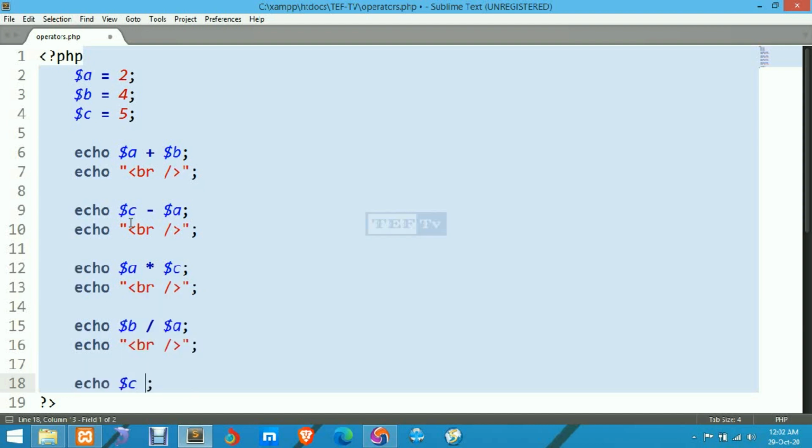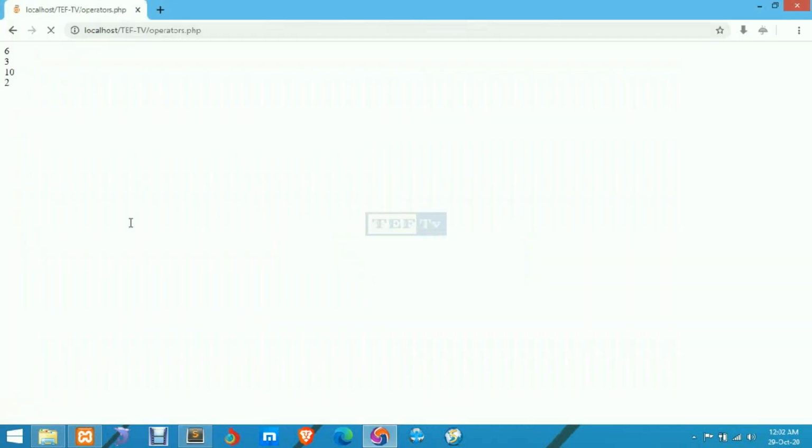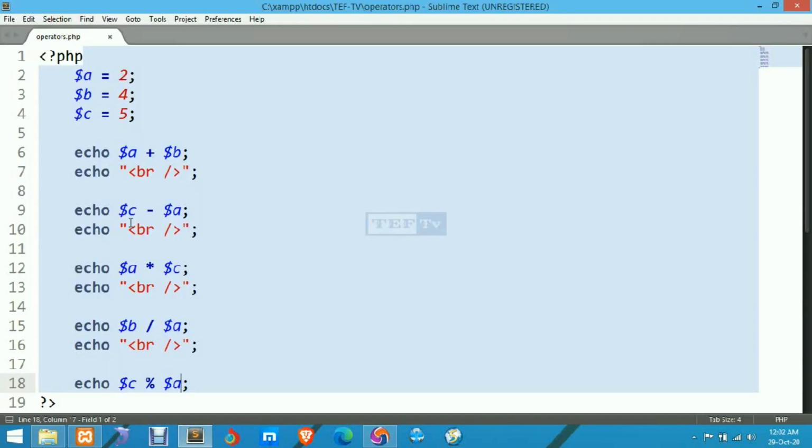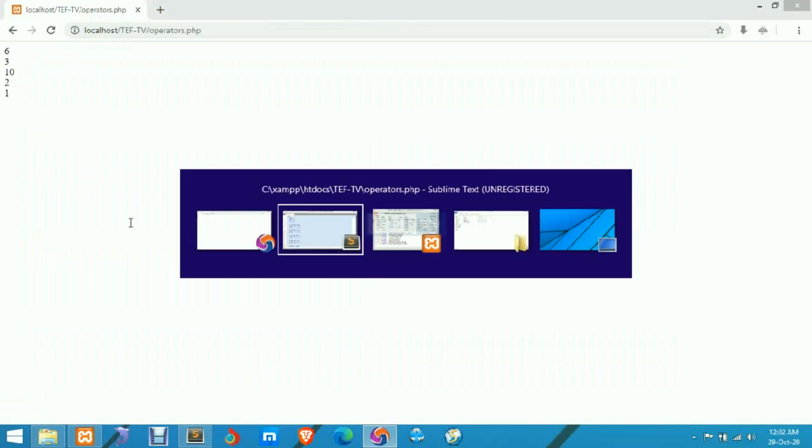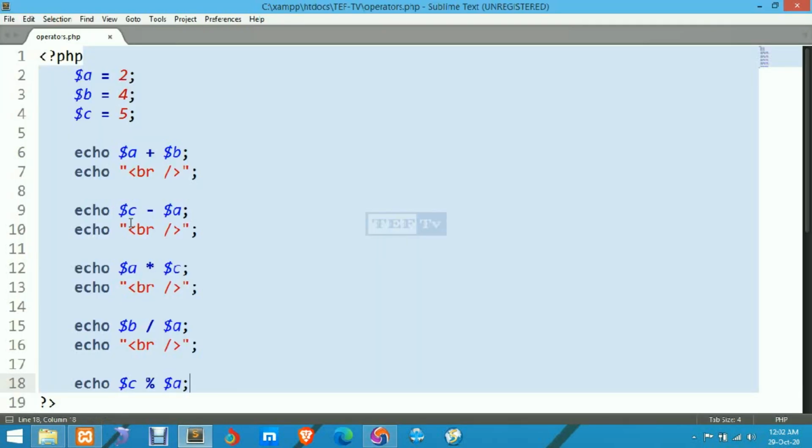C mod A, Control S, browser, refresh this one. The modulus of 5 and 2 is 1, or the remainder is 1. Enter, echo, line break, Control S.